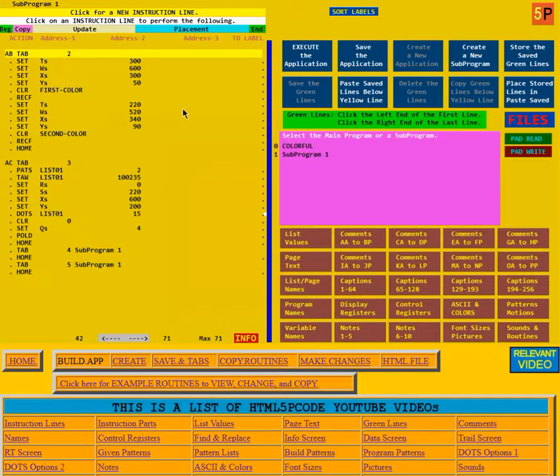This is Create an App, routines 2 and 3. To save your valuable time, I've already keyed in these two routines. This is subprogram 1, tab 2, and subprogram 1, tab 3.